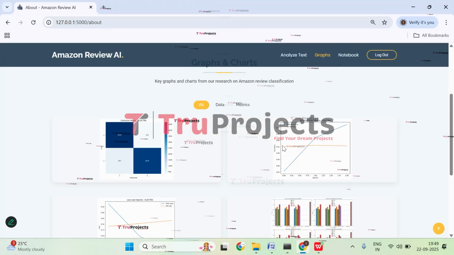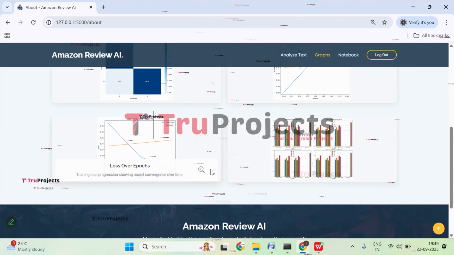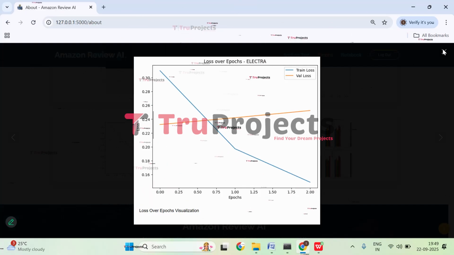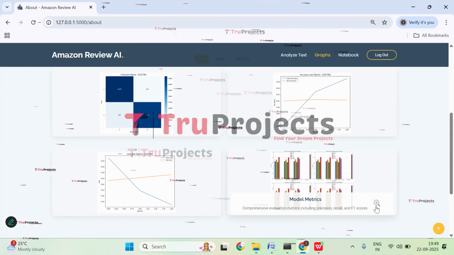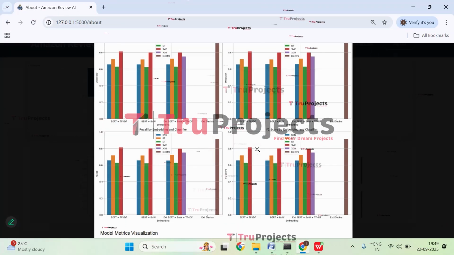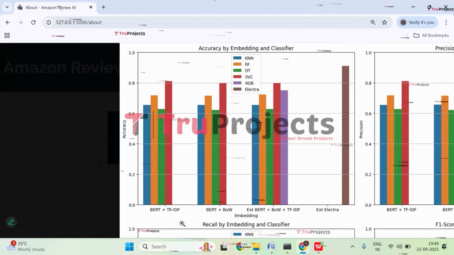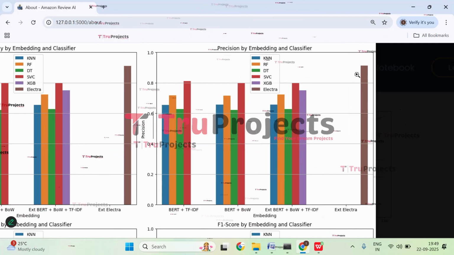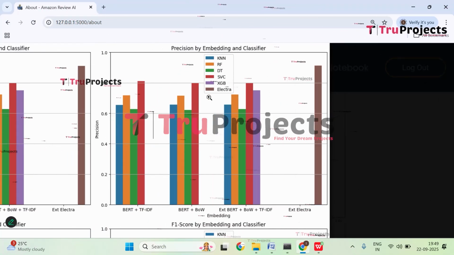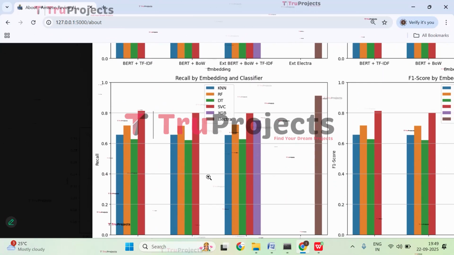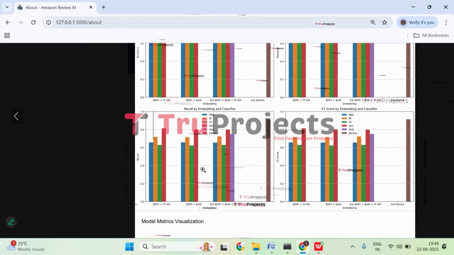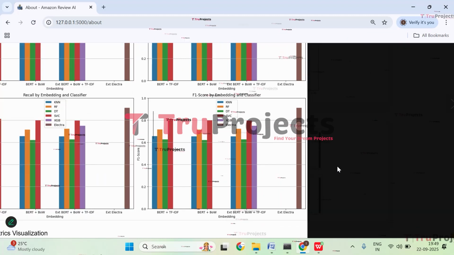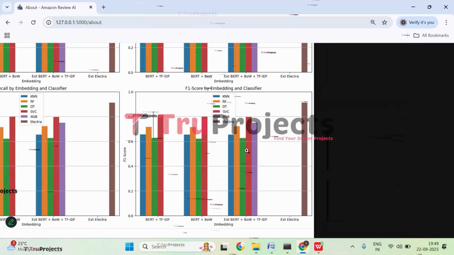Now close this. And here we have loss over epochs. Close this. And here we have model metrics. So here if you observe, on the x-axis we have all the models that we have trained and on the y-axis we have accuracy. Similarly here also, we have accuracy, this is the precision and this is the recall for the embedding classifier. So this we have done for the extension model. This is the recall by embedding and classifier. And this is the F1 score for the embedding and classifier.